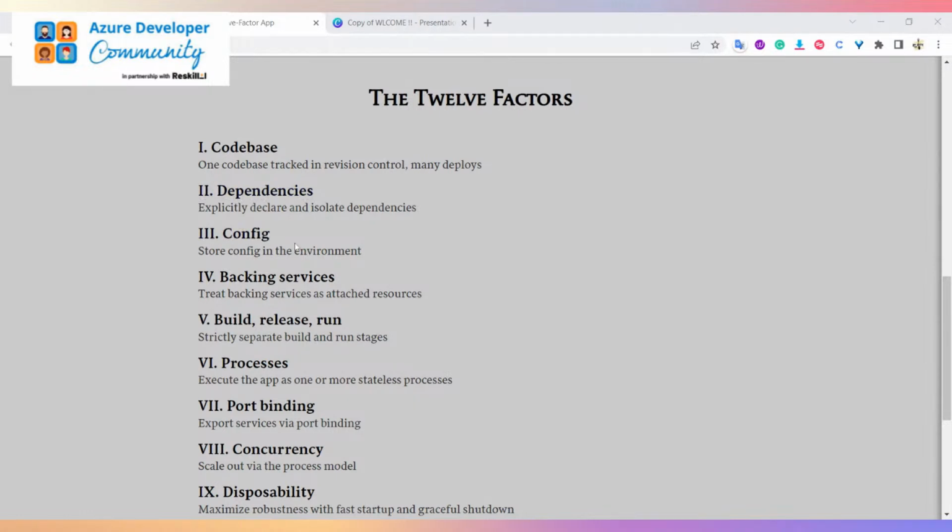Third is backing services. What are backing services? We will see that in the upcoming slides.